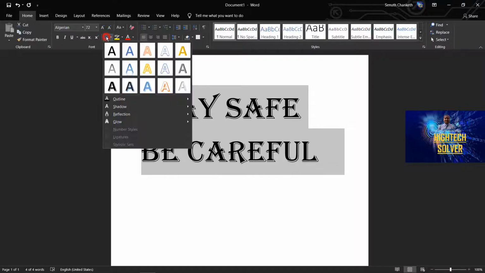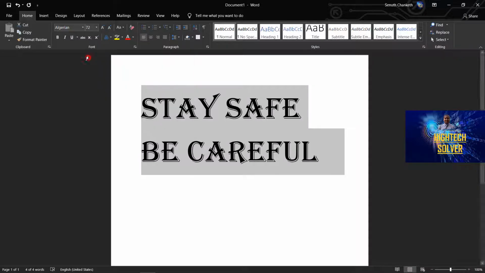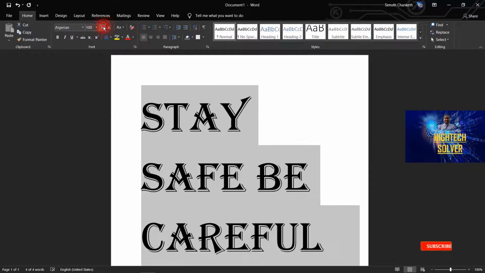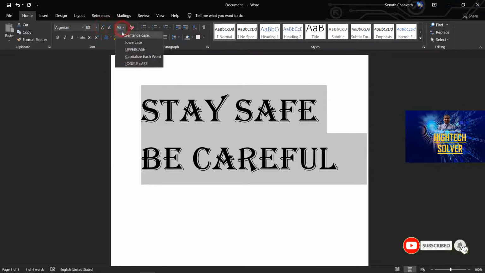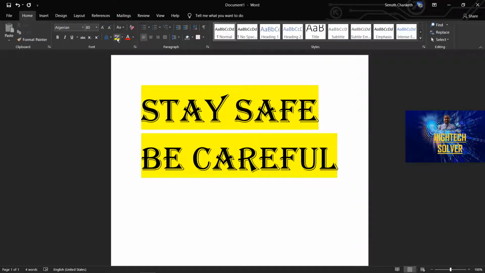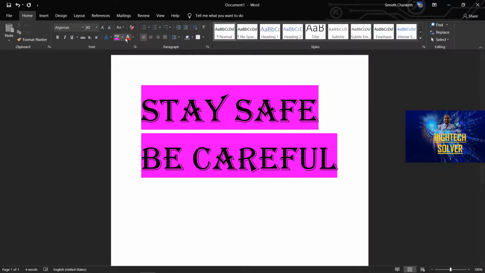You can add decorations here like outline, shadow, and reflection. You can also enlarge the font size here like this, and you can select sentence case, lowercase, uppercase, and capitalize each word. And you can select the highlight color here. There are a lot of colors; you select one and you can color the text.